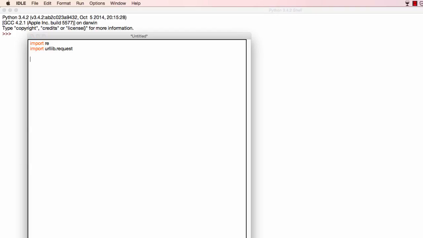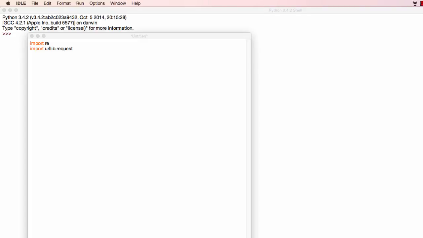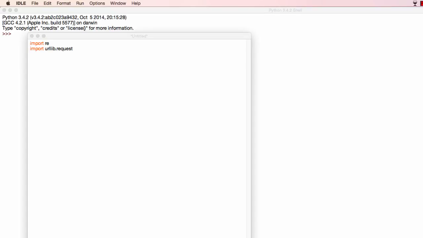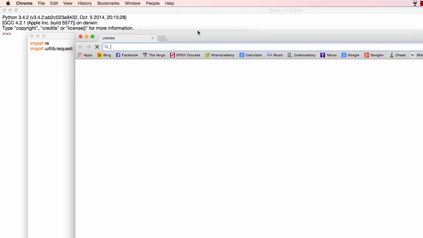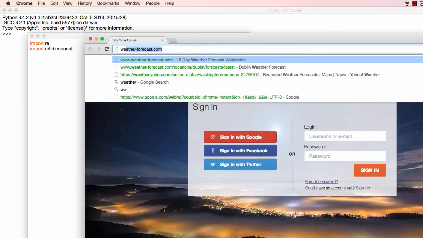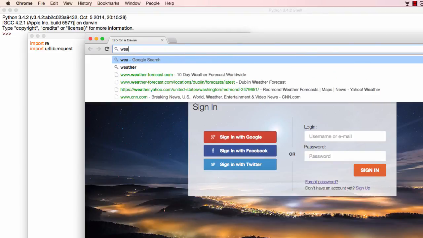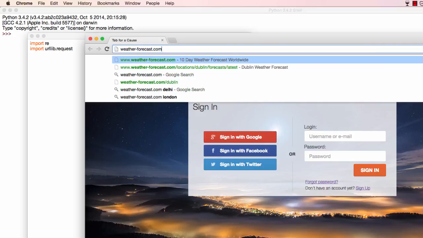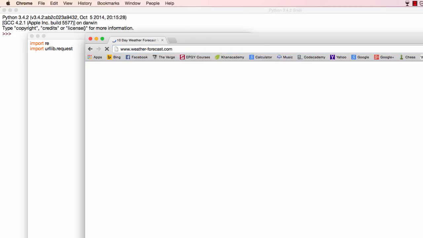So let's open up our Chrome or any browser that you have for that matter. Let it load. All right, so here we have Chrome. The website we're going to use today is called weatherforecast.com.